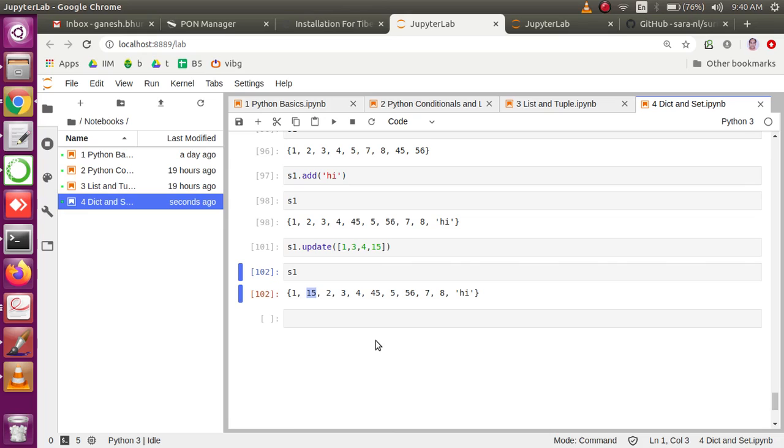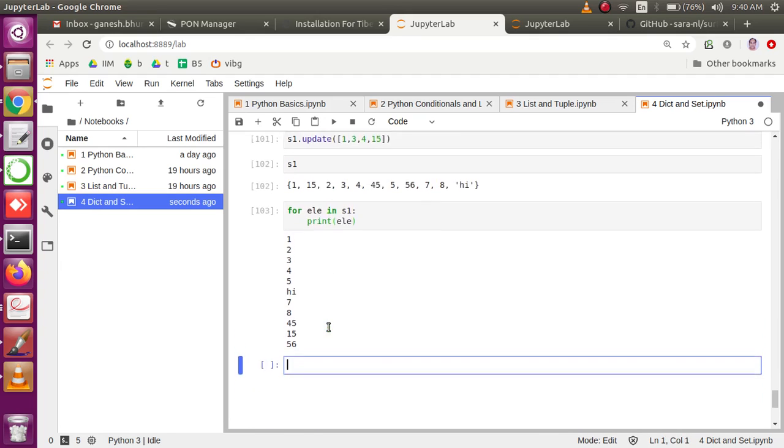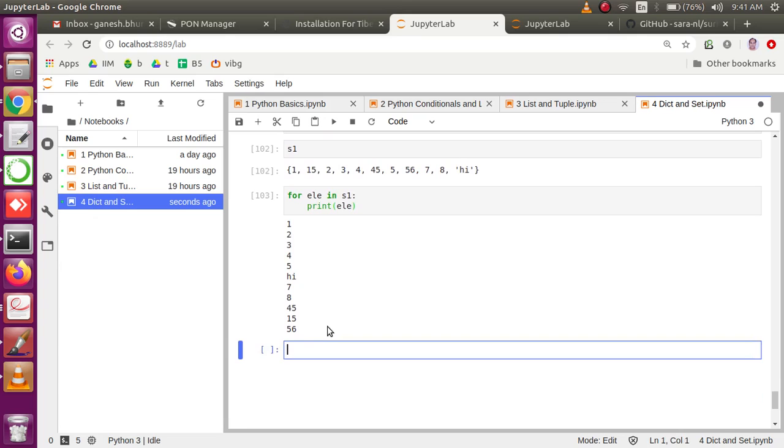And the next thing is, let's try and iterate over this, for element in s1, and we will see how we print it. And look at this, we can print all the values in a set.